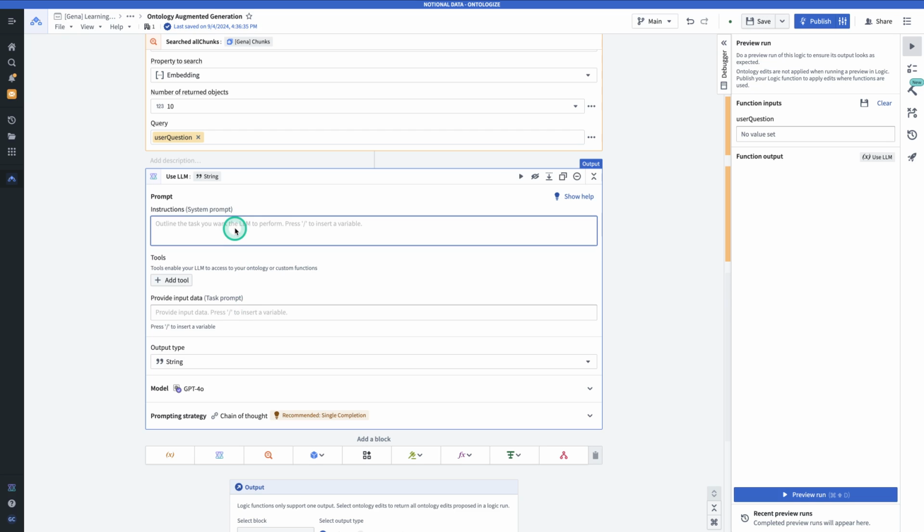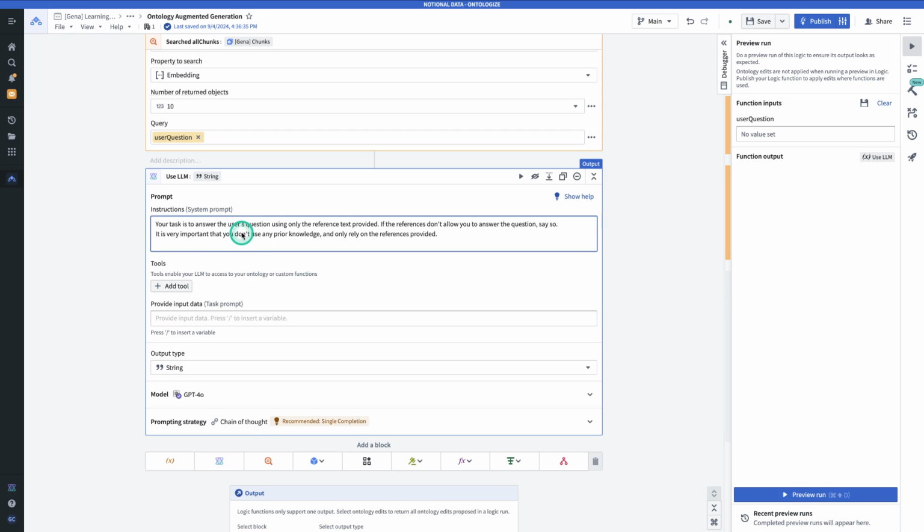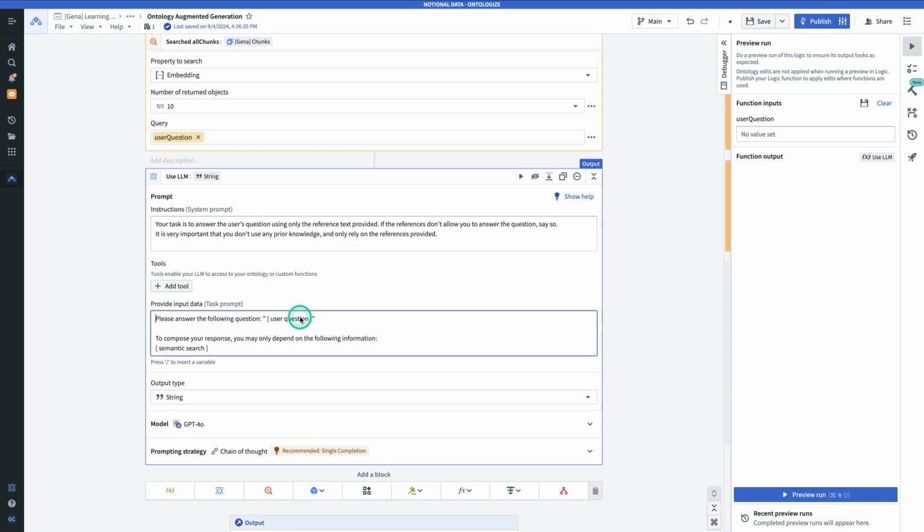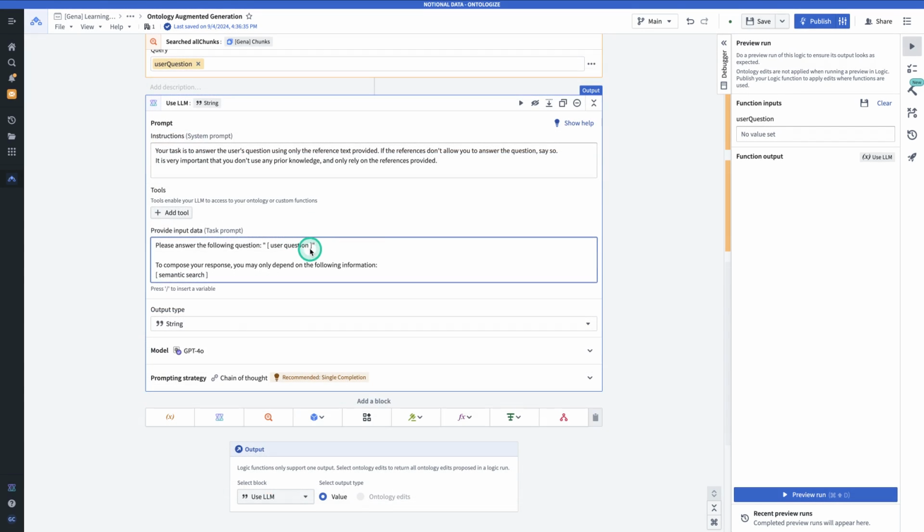So for the system prompt, paste the system prompt from learn.palantir.com. And for the task prompt, paste the task prompt from learn.palantir.com. Now, note that the task prompt is not actually using the user question. So we'll delete this little block here, type a /, and select user question.